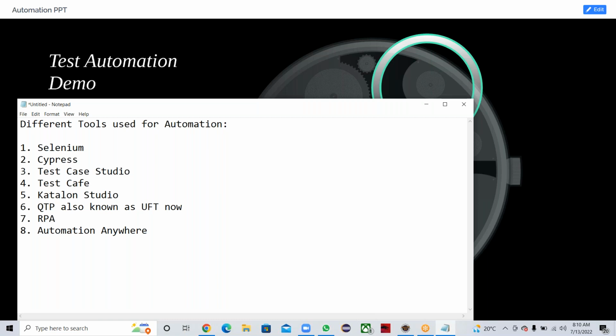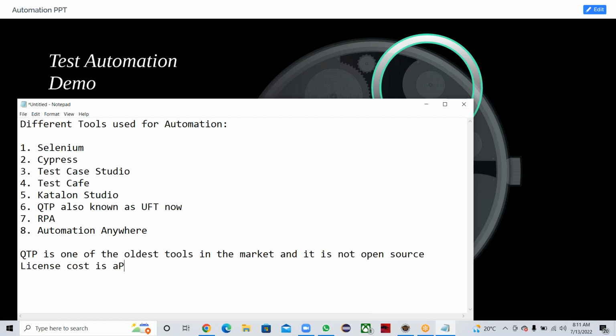I was just about to drag this topic. You'll get to know. Okay. So QTP is one of the oldest tools. Just remember this point, because some people will ask you this kind of question. QTP is one of the oldest tools in the market, and it is not open source. The license cost is approximately 5 to 10 lakh per user. Okay. Now, will you use QTP now?